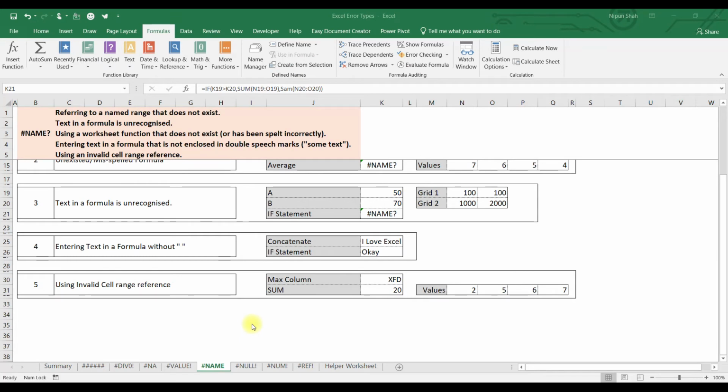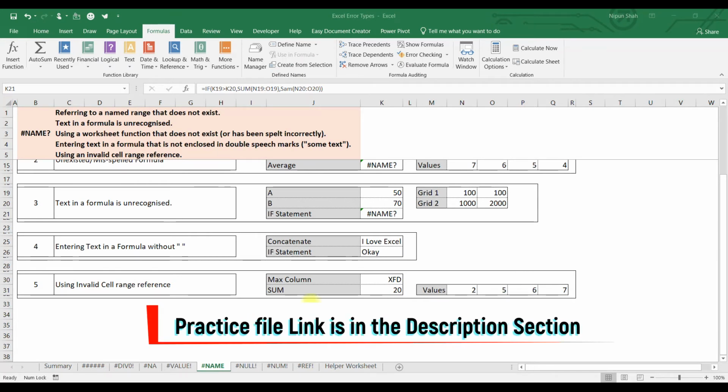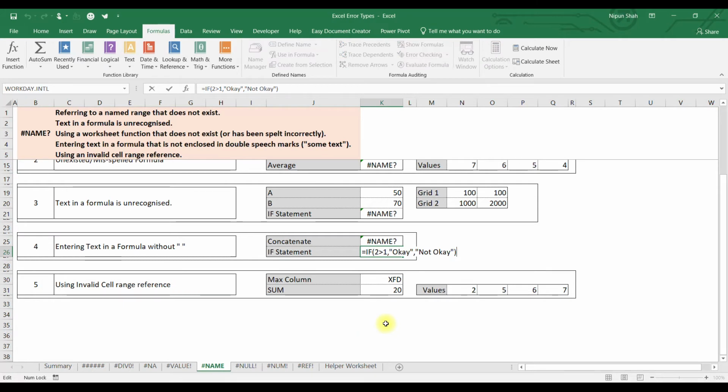Another way of getting name error is that we have entered text in a formula without the quotes. For example, here I have performed a concatenate function where I have concatenated I love with Excel. If I remove quotes from Excel, I will get a name error. Another example, here I have mentioned if statement where I have said if 2 is more than 1, then print OK, otherwise not OK. If I remove the quotes from OK, I will get a name error. Yes, I am getting a name error here.